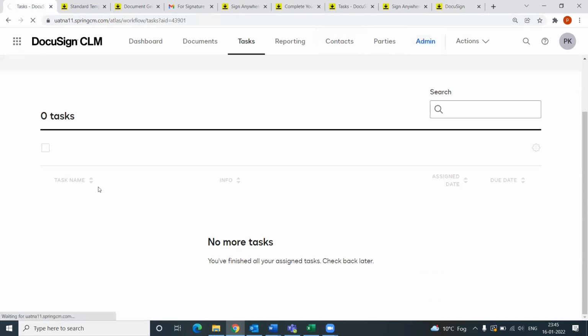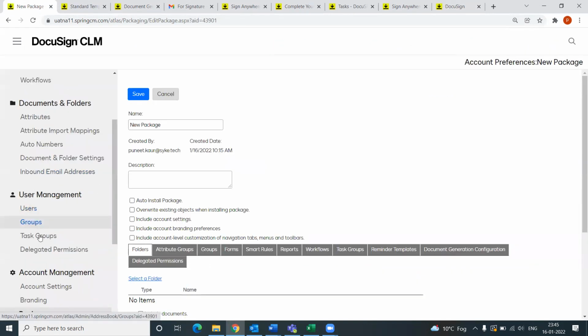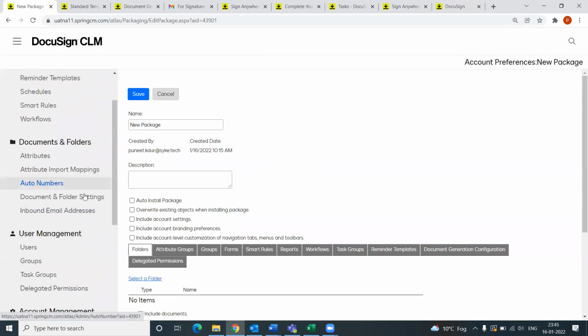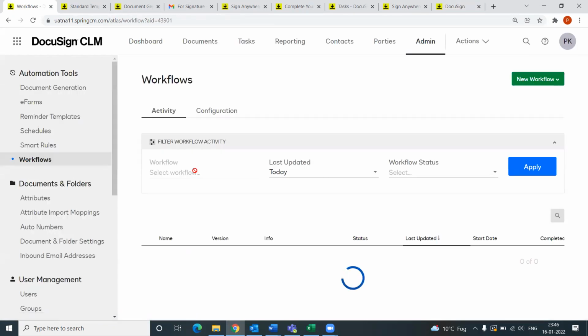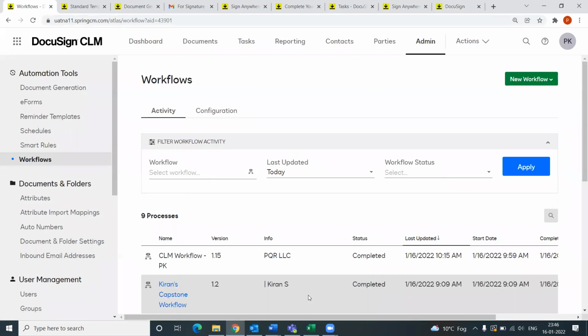I'll click admin. I'll go to workflows. And I will check the activity. So this was the name of the customer, PQR LLC, and the status is completed, which is good.